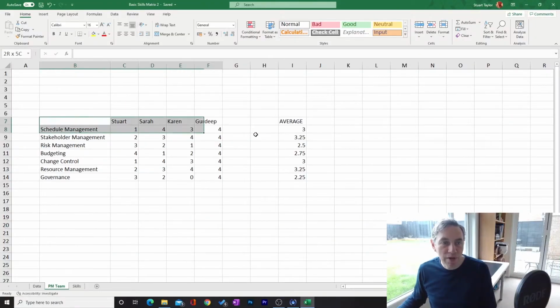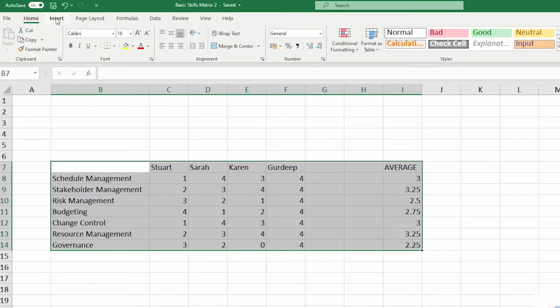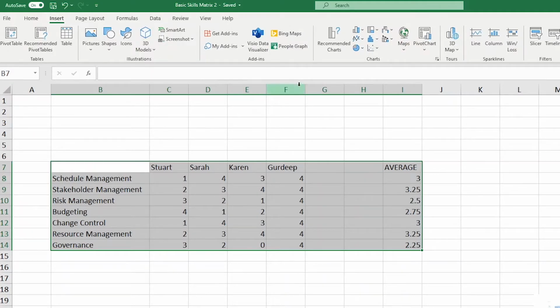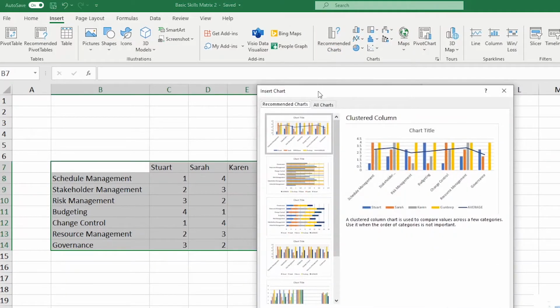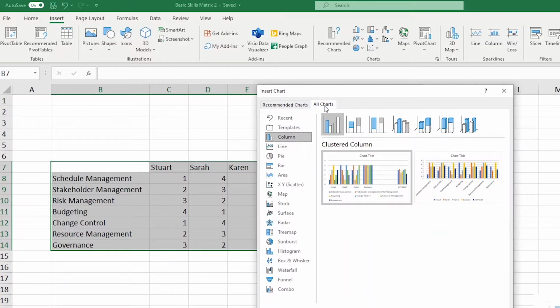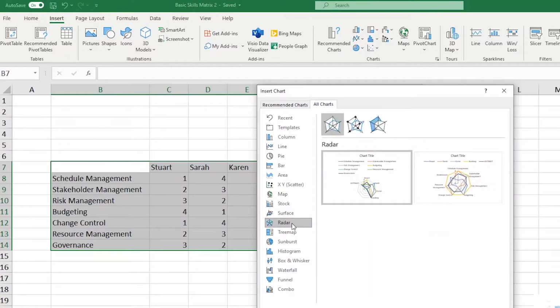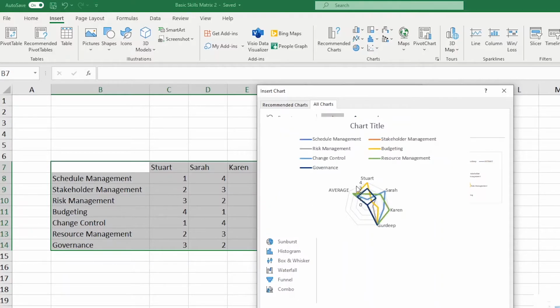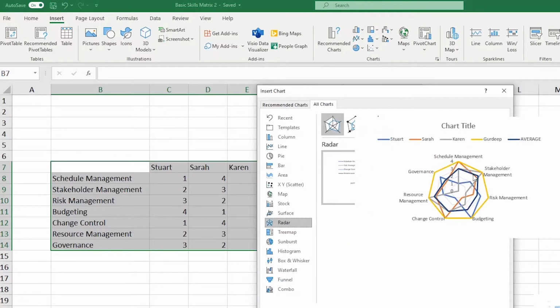So now we're pulling this really useful information across where we're seeing the team scores, the team's average, and now we're going to turn that into a visual representation with a chart. To create the chart we want, we highlight the area that contains all the data that we want to show in that chart. Go to Insert, go to Recommended Charts, go to All Charts, go down to Radar. And we don't pick the first one because that's looking at the wrong series. We go to the second one.